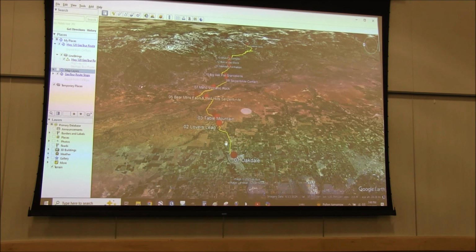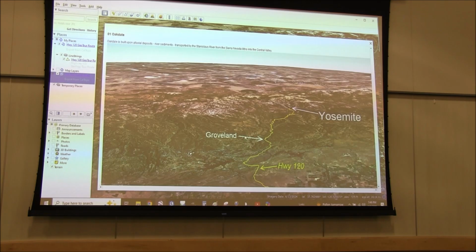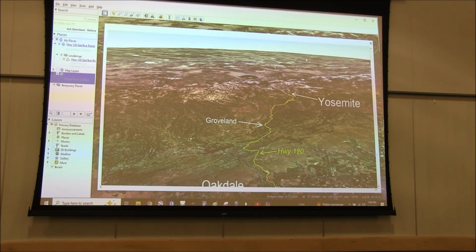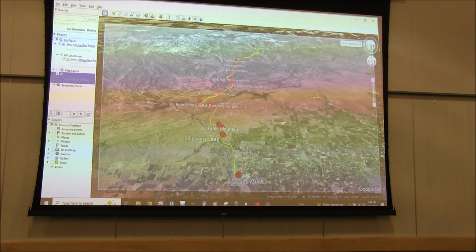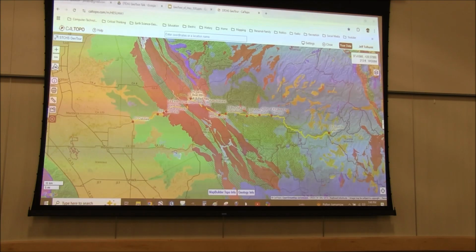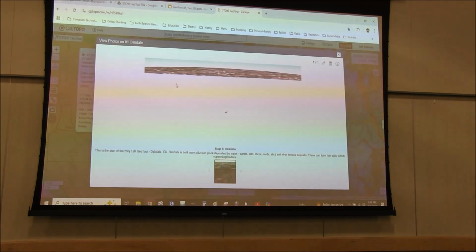The geology here I'll talk briefly about in a minute, but when you click on here, let me just show you real quick, you get a picture of Groveland, Oakdale, Highway 120, Yosemite. There's also information that comes with that on Google Earth, but if you use the CalTopo app, same thing, you can click on Oakdale, and then this dialog box comes up with a little information. Oakdale's built upon alluvial sediments, river sediments transported by the Stanislaus River from the Sierra Nevada mountains into Central Valley. And guess what? There's a little picture to click.